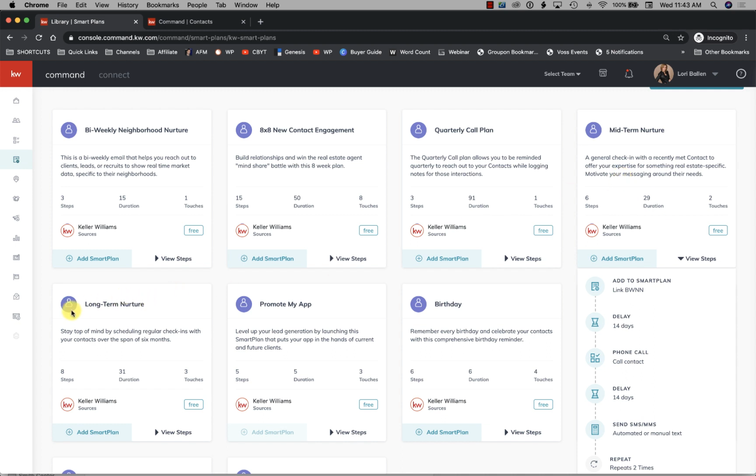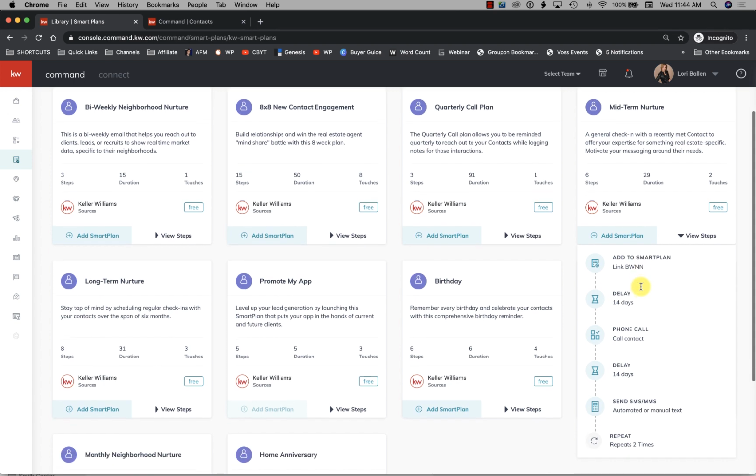So there's also a long-term nurture. Midterm is going to send them the every 2 weeks. You can see here where it says bi-weekly BW. Long-term is going to put them on a monthly. So you just have to decide, where is that person at in the process and how often do you want them to be getting that?